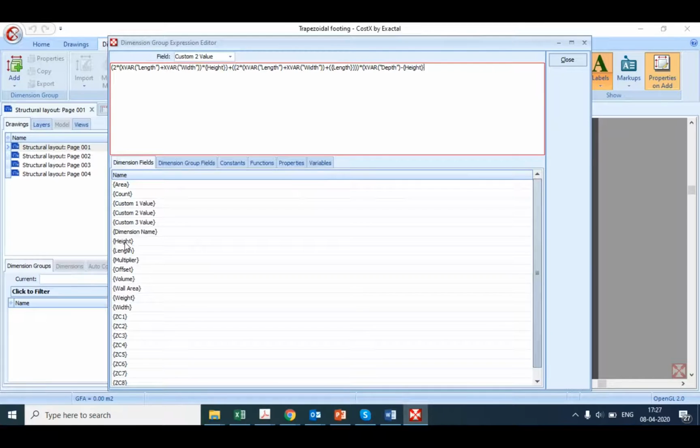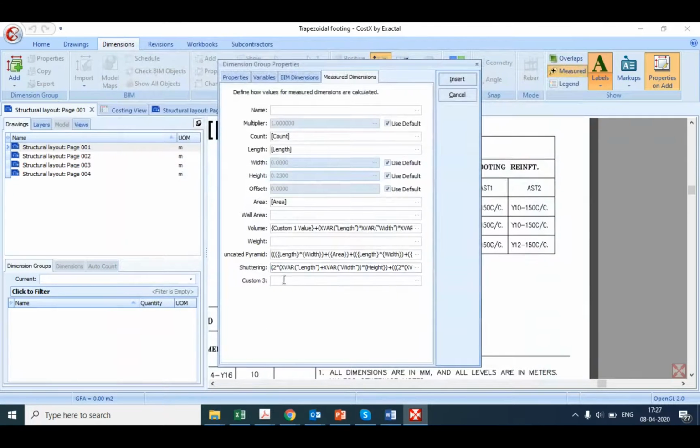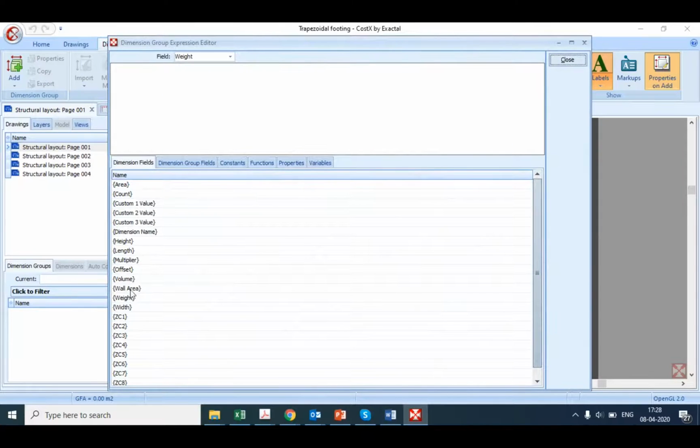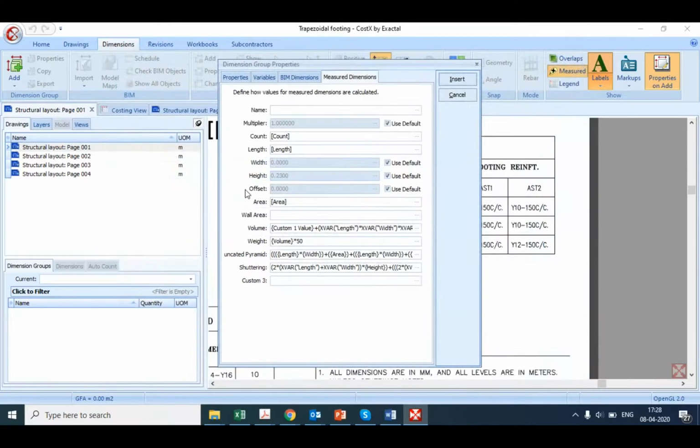Depth minus height, divided by 2. Okay, so this is the formula we have entered. This is the formula for shuttering. Once you are done with this, the final one is the weight calculation, where my weight will be volume multiplied by 50 kg per cubic meter for footing. So volume multiplied by 50 gives my weight in kg.